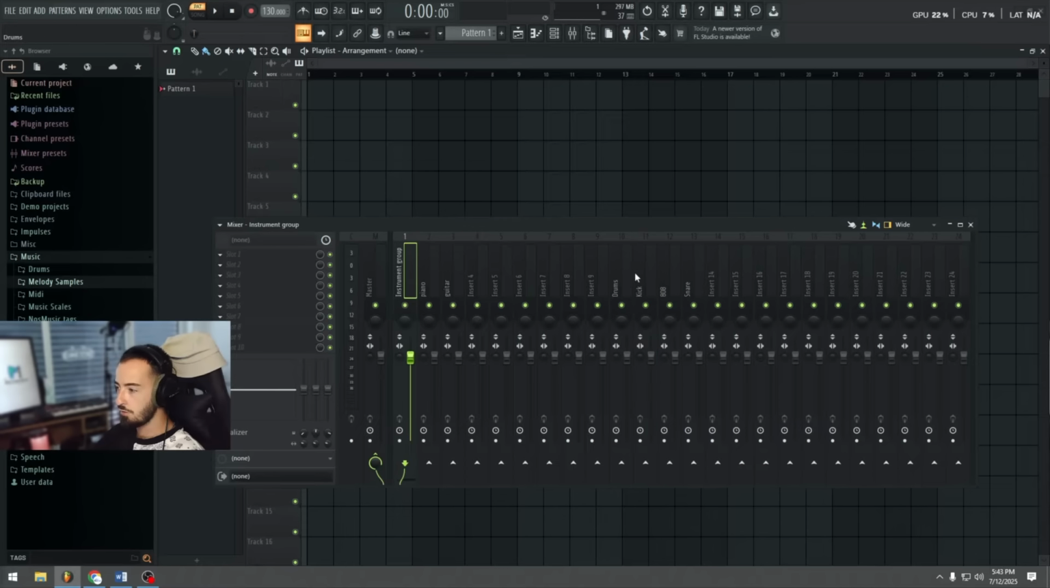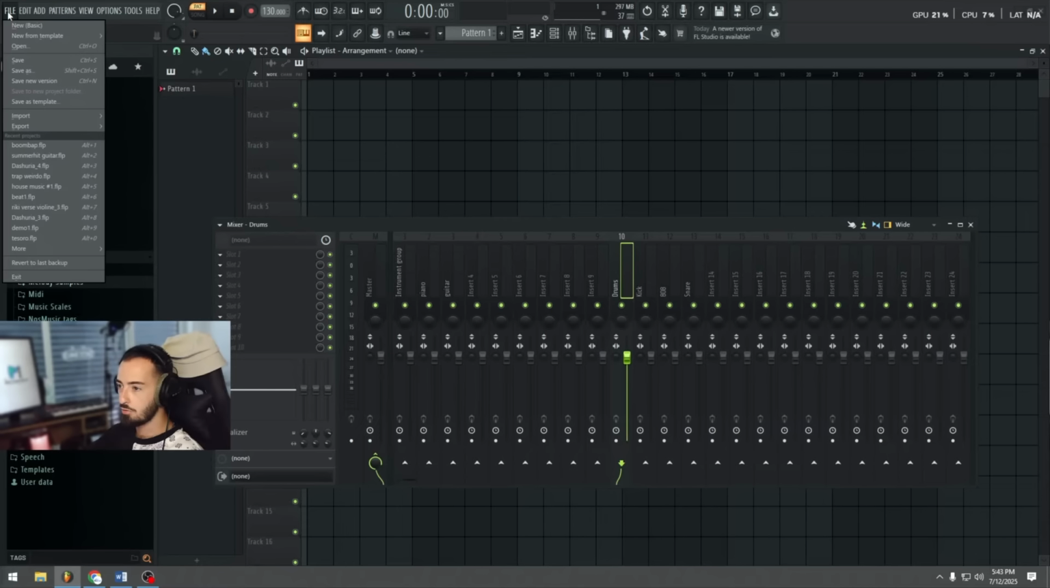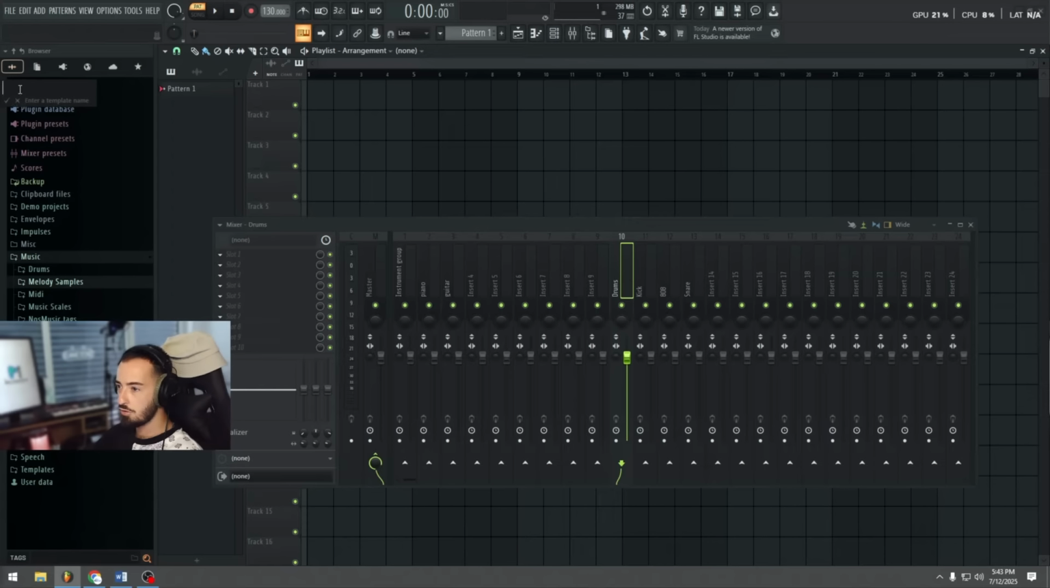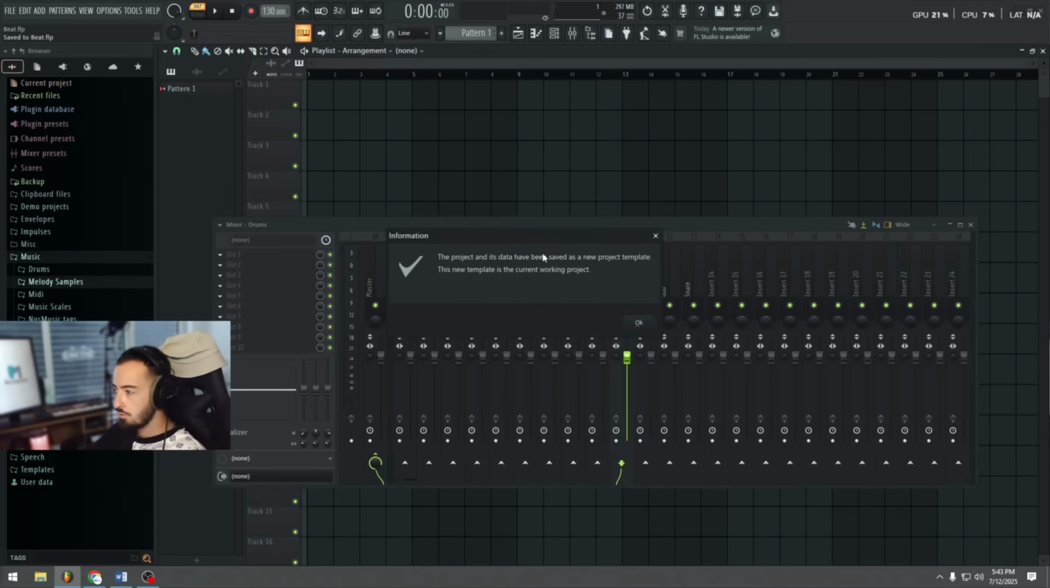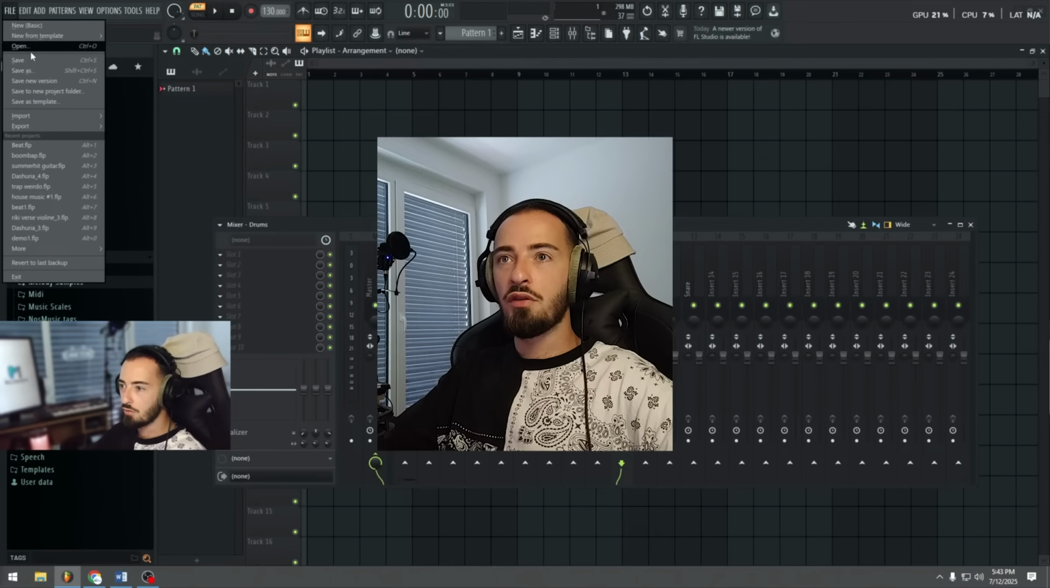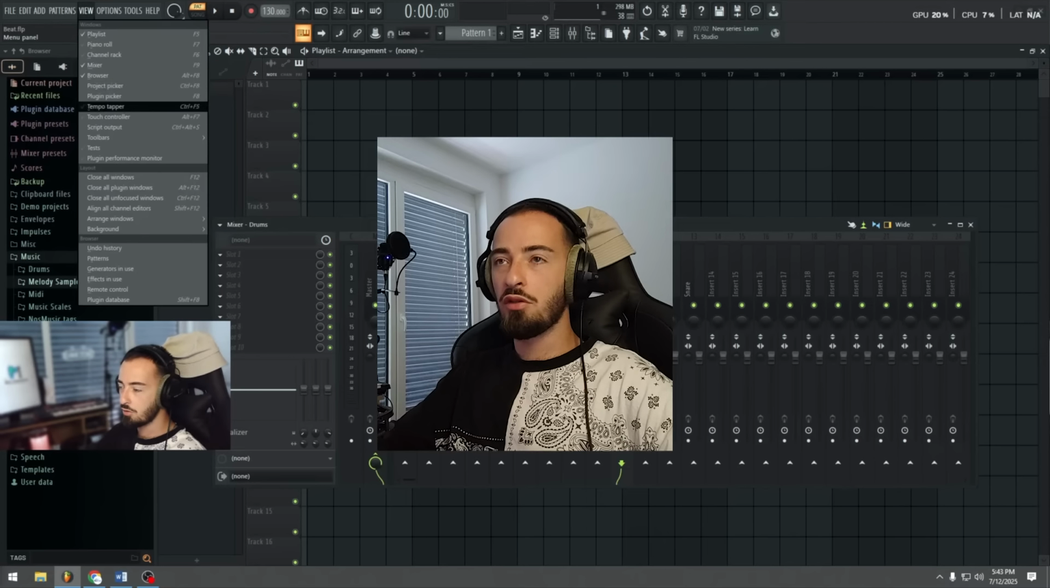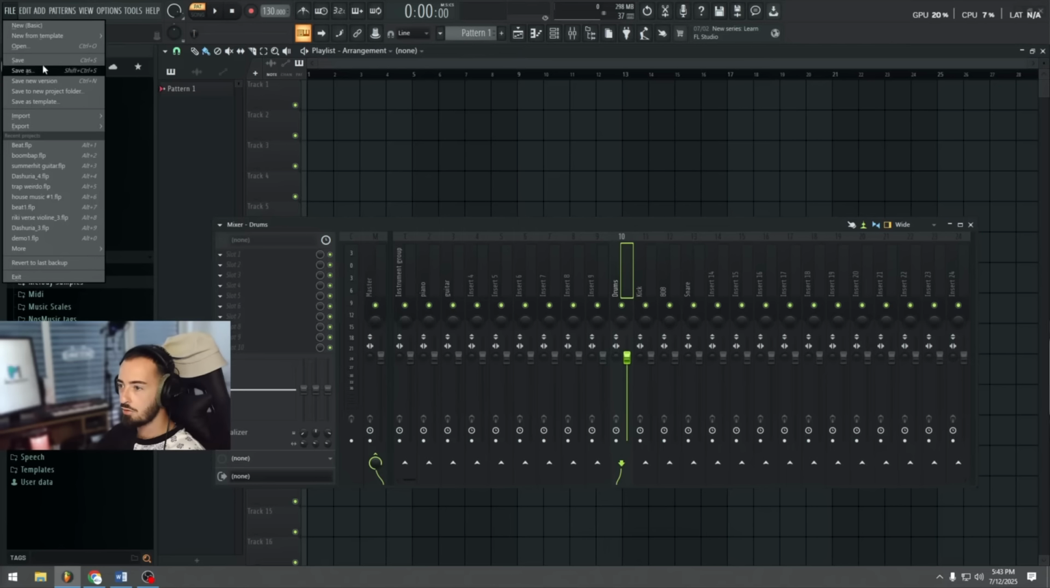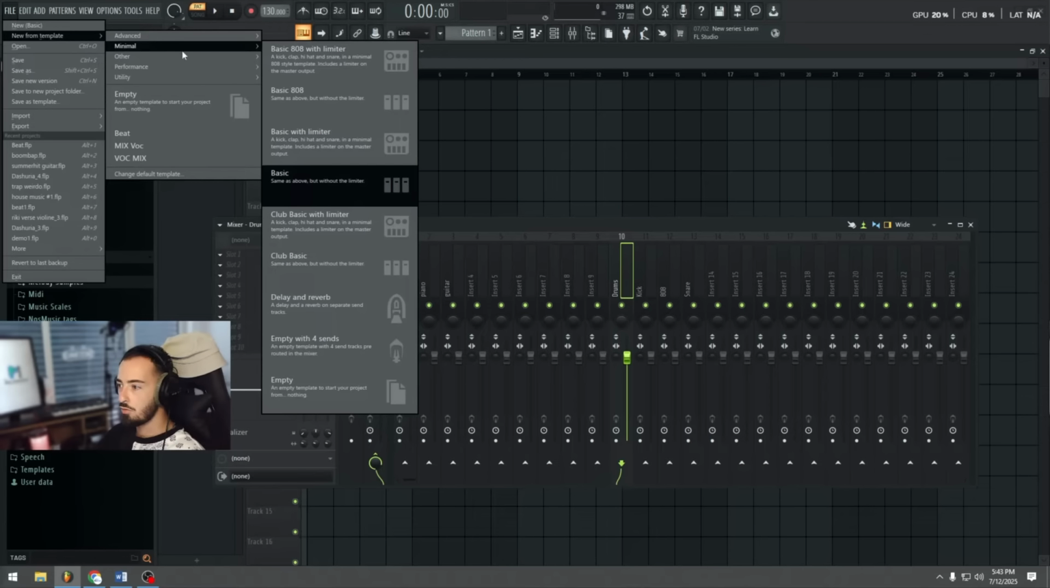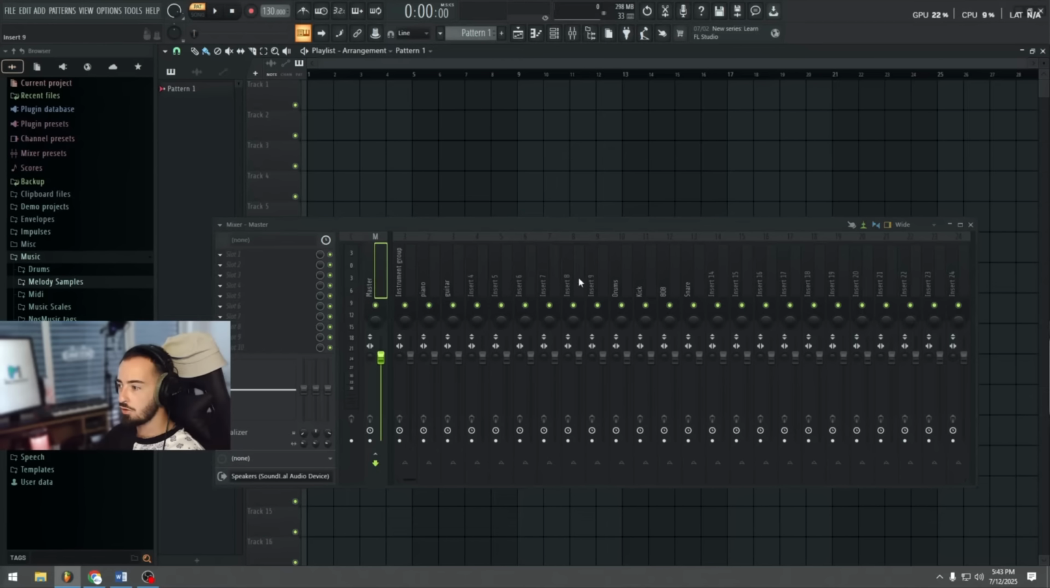And you wanna save it as a template. So you just go here, you go save as template right here. And you're just gonna name it beat, and boom, everything is done. So next time when you're gonna create a beat, you're just gonna go here, you're gonna go new from template and just choose beat, and you have it right here.